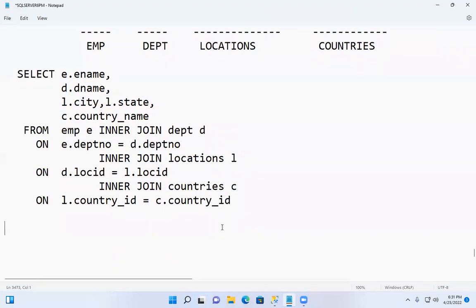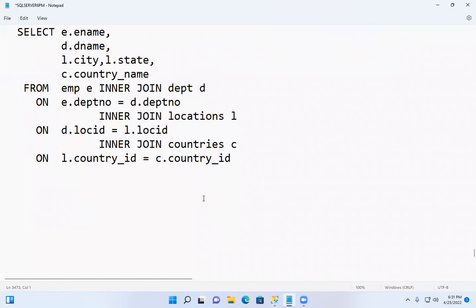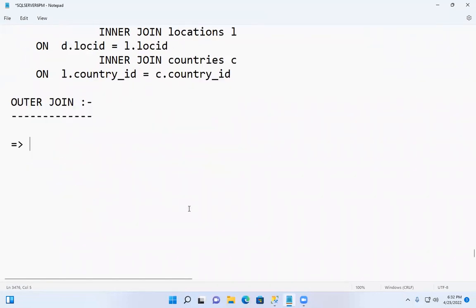So these are the different scenarios you come across. In inner join, we covered how to write the query, how to apply filter conditions, and how to join more than two tables. Then the next one is outer join.